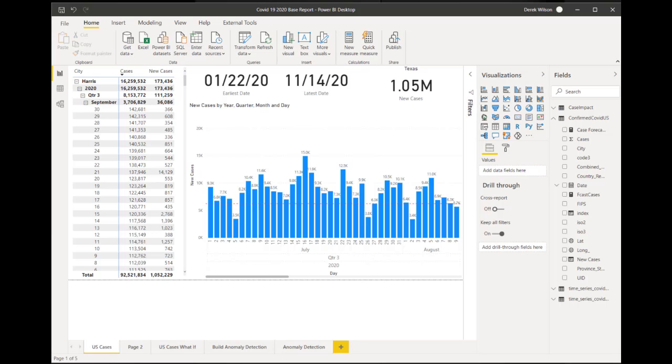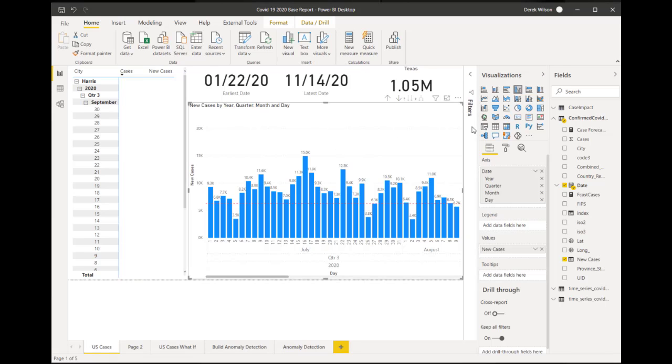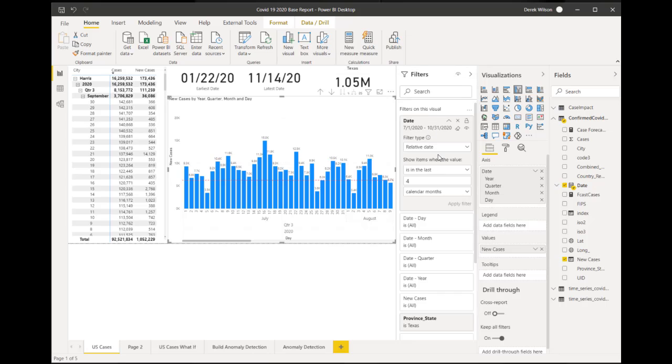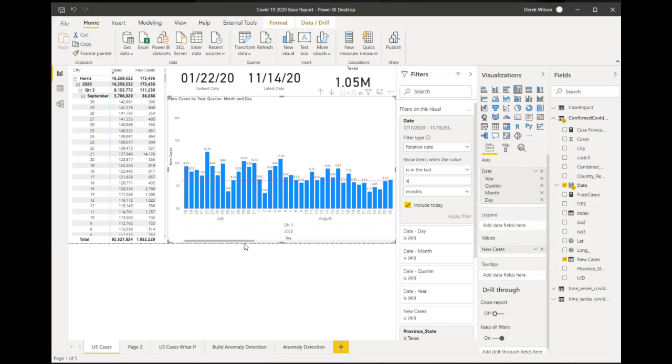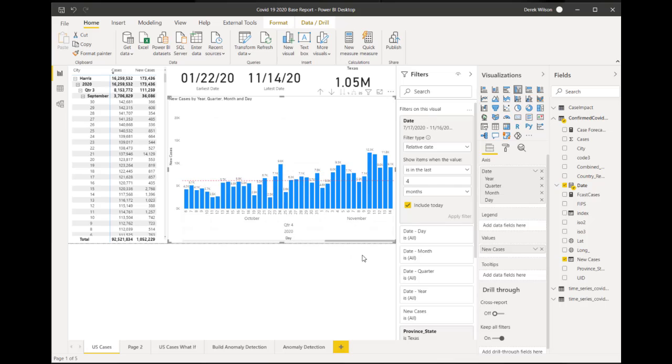Okay, so to get started, I've got my base level COVID-19 report that's hooked into the Johns Hopkins data set. I've got data from January 22nd through November 14th. I've cut this bar graph down here to only filter on the last 4 months of data. That way, as cases have been trending up recently, that's really what I want to look at and see what's going on. Again, this is just for Texas.